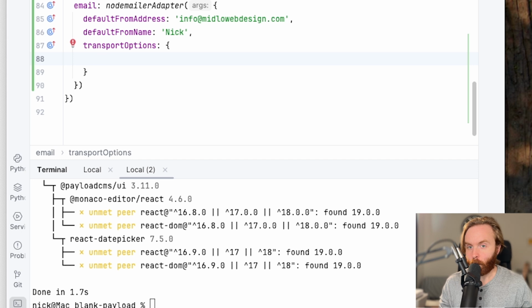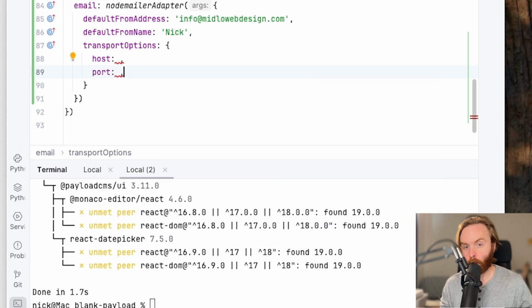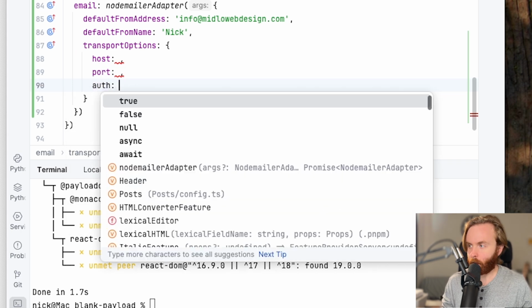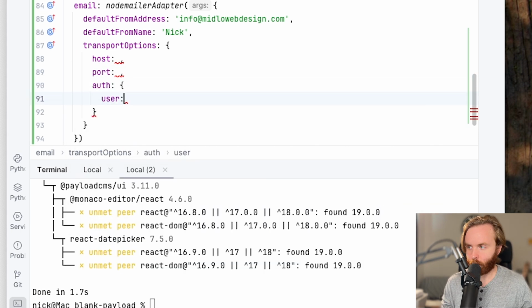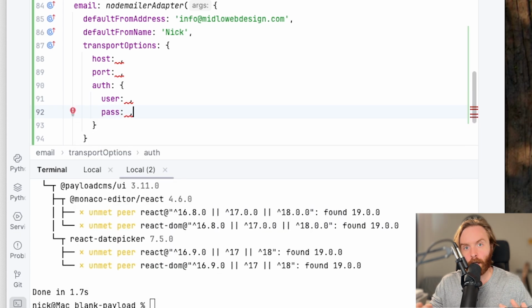Here is where you'll put all of your SendGrid information. You'll need a host, you'll need a port, and you're going to need an auth object, which will include user and pass. You'll likely want to put your host, user, and pass to all be environment variables. But first, let's set up a SendGrid account.